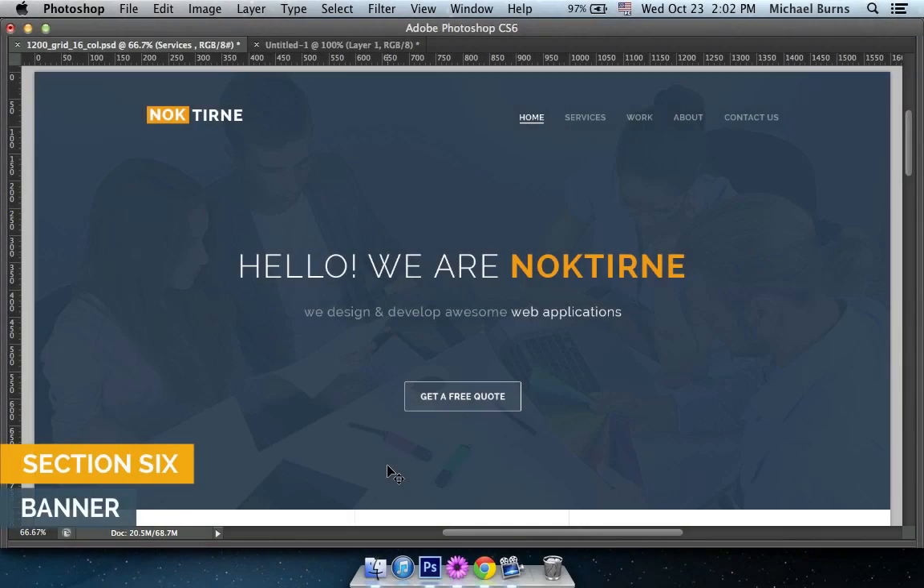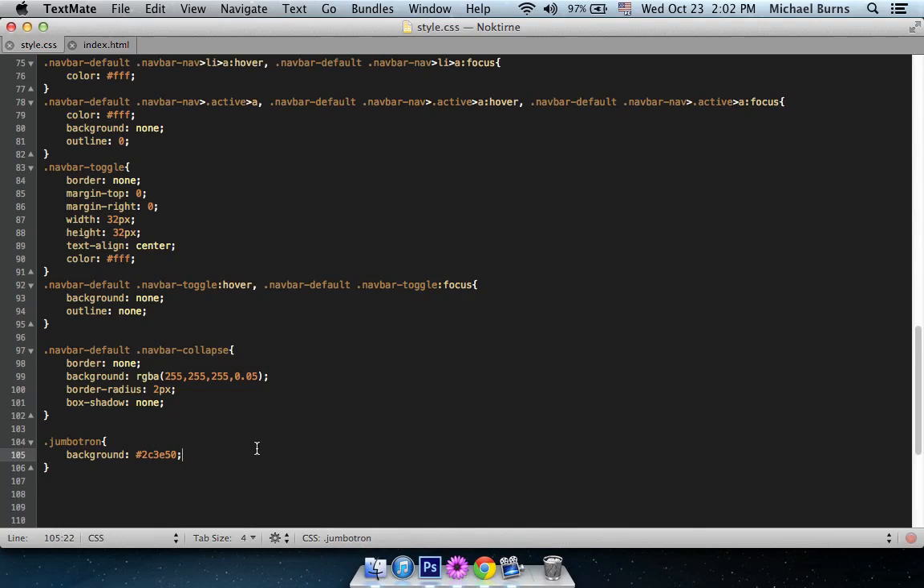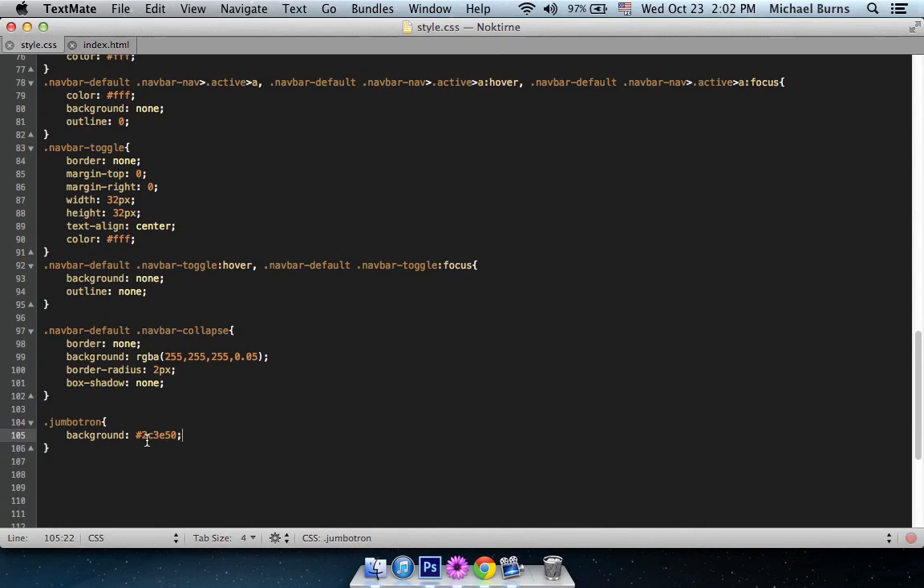We're going to work on the Jumbotron and style the text as well as the button. So go ahead and let's apply the image first for the background. So the color is the same and the image path for this one is banner.png, and make sure no repeat.